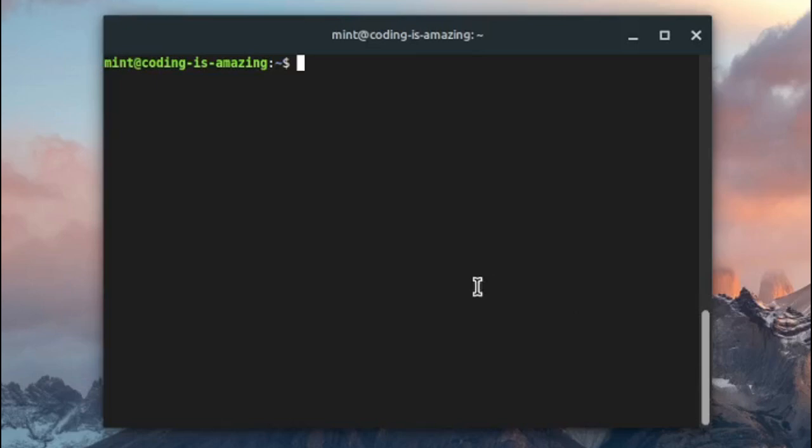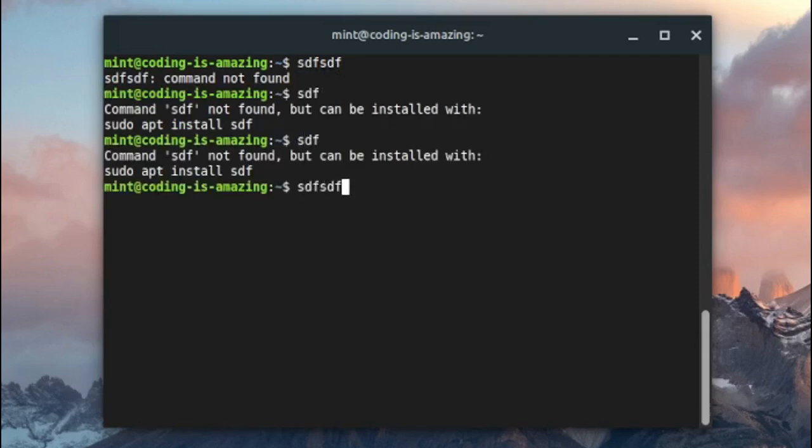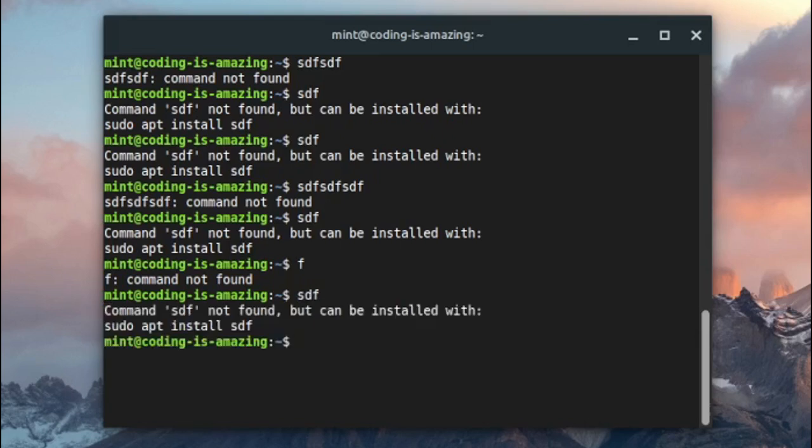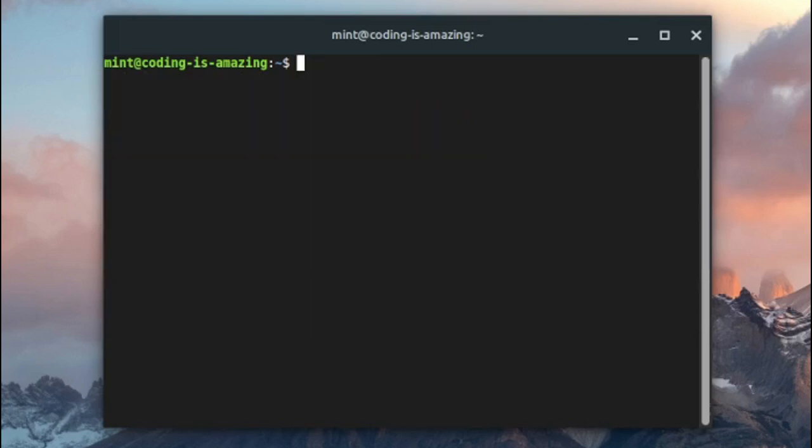Let's get started with the first command. Let's say we had a bunch of gibberish like this, and we want to clear the screen. So what we can do is use the clear command, as you can see here.